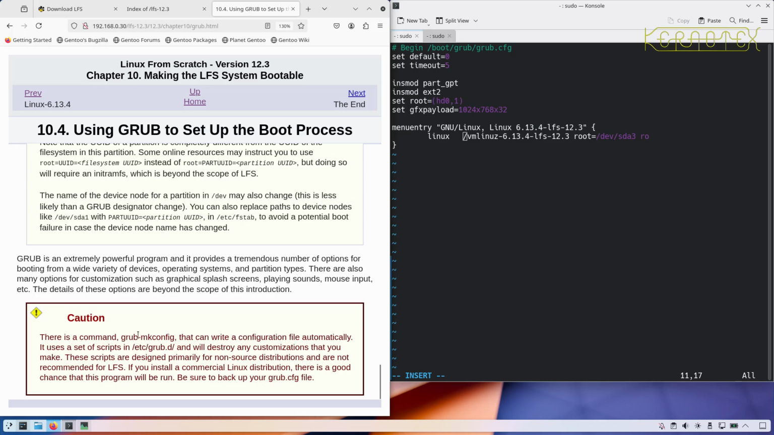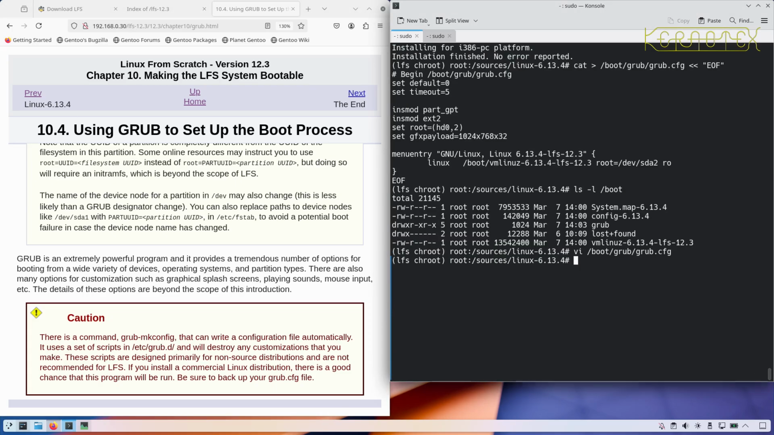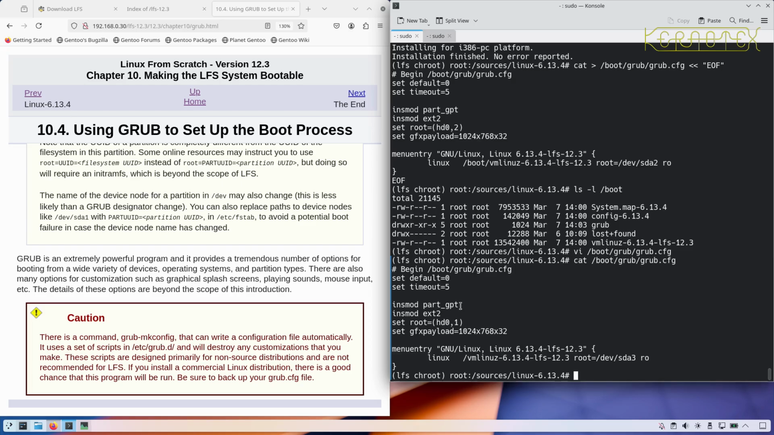There's a warning there about grub-mkconfig, which other distributions use, but Linux from scratch doesn't use it. As you saw, they just copy the files. So I need to save that. Just view that to make sure it's okay. So the boot partition is set, which is called the root in grub, as the first partition, and the root file system for the kernel is the third partition, which is correct, and the kernel is off of the root of the boot partition as far as grub's concerned.